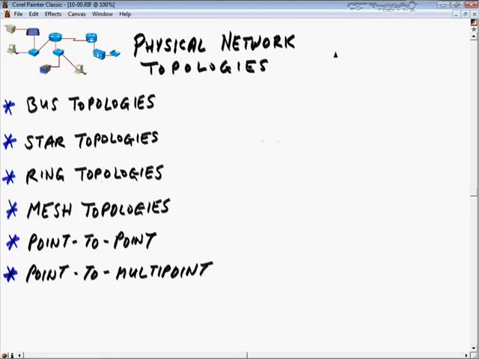CBT Nuggets Network Plus series, Physical Network Topologies.